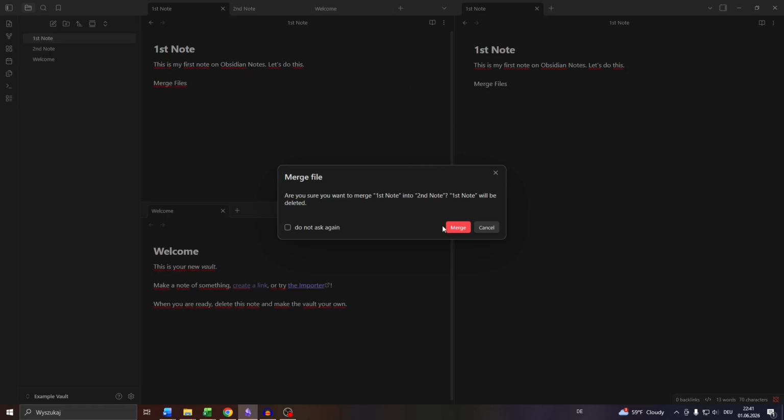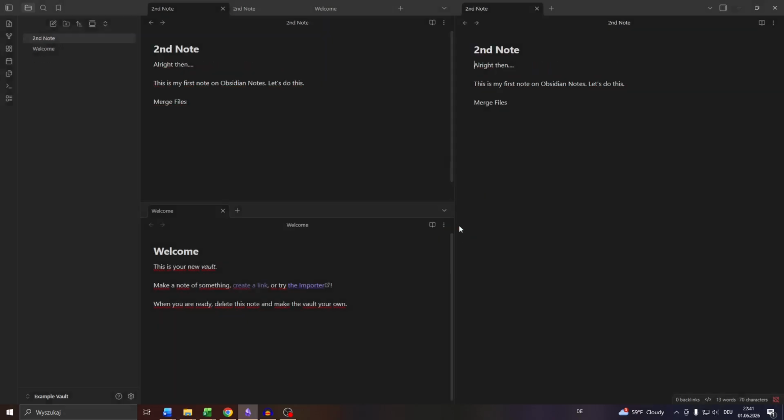So that's the merging. Let me click into merge here, and there you have it. As you can see, the first note has disappeared and now it has been added or merged, including all its texts, into the second note. So let me close that tab here.